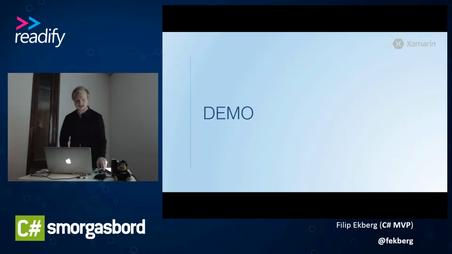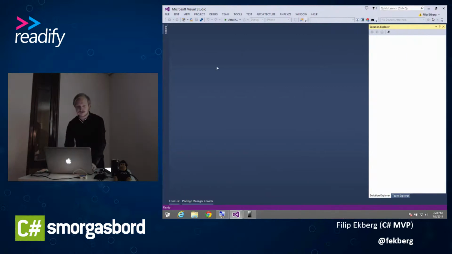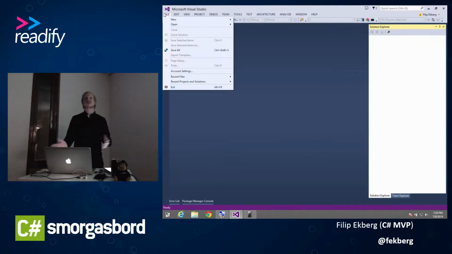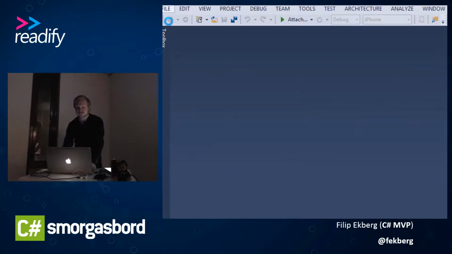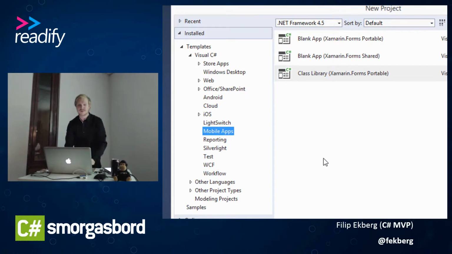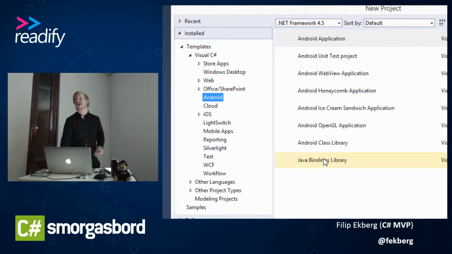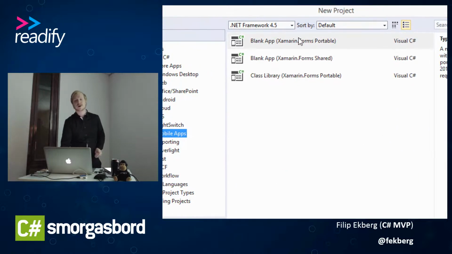So let's take a look at how we can create an application using Xamarin.Forms. So I'm inside Visual Studio now, and I've hooked up to my Mac build host. I'm going to create a new Xamarin.Forms project. And you'll see here that among the installed templates there is a new one called Mobile Apps. Previously, we've found these under either iOS or Android. But now there's a new tab here called Mobile Apps. And we have a couple of different options.